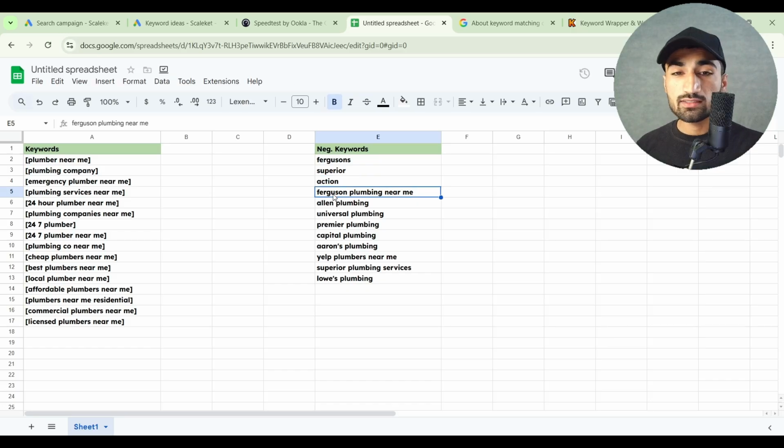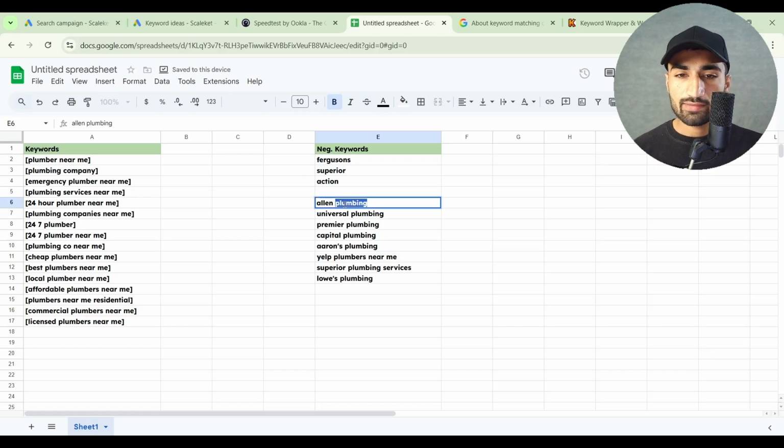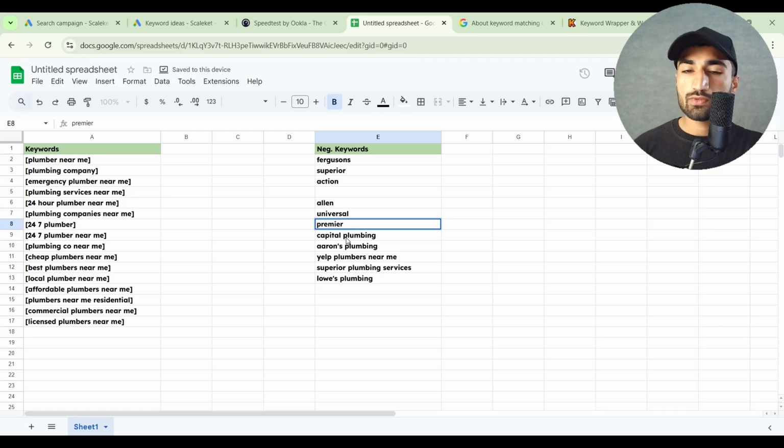So we have already chosen Ferguson. So I would simply delete this one. And then we have Ellen. I would do that same thing. Remove plumbing. Then we have universal. Remove plumbing. Then we have premier. Remove plumbing. And similarly, I would do for others as well very quickly.